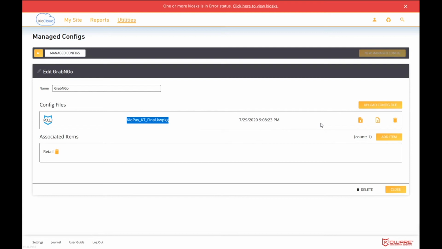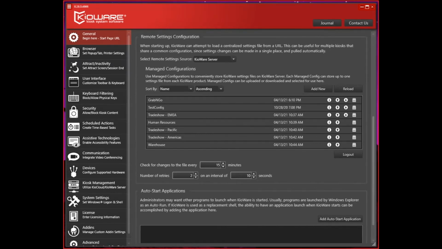But there's an automated way to get the configuration file up to KioWare Server, up to KioCloud, and that I will show you now. There's a remote settings configuration section that lists all the managed configs that are on KioCloud. And you'll see the Grab and Go one is the one on top. To automate the upload of any configuration settings, it's as simple as clicking the upload button. It is that simple, it is that powerful.